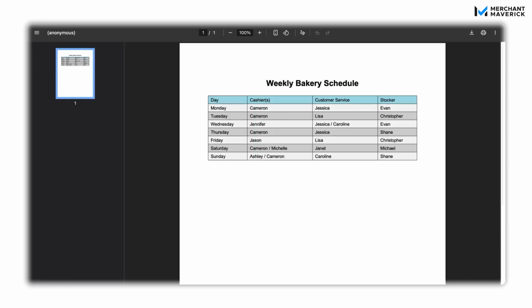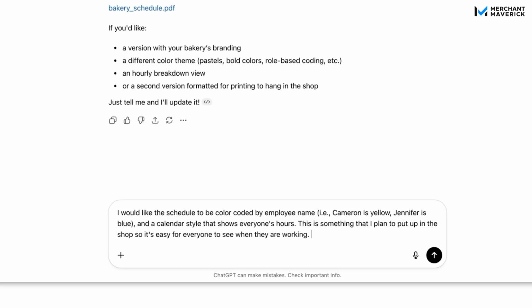This was not exactly what I was thinking. I was thinking more of a calendar with different colors for the different employees. This also doesn't have the hours, so I don't love that. So all we have to do is go back into ChatGPT and be more specific about what we want. So what it created was totally off.